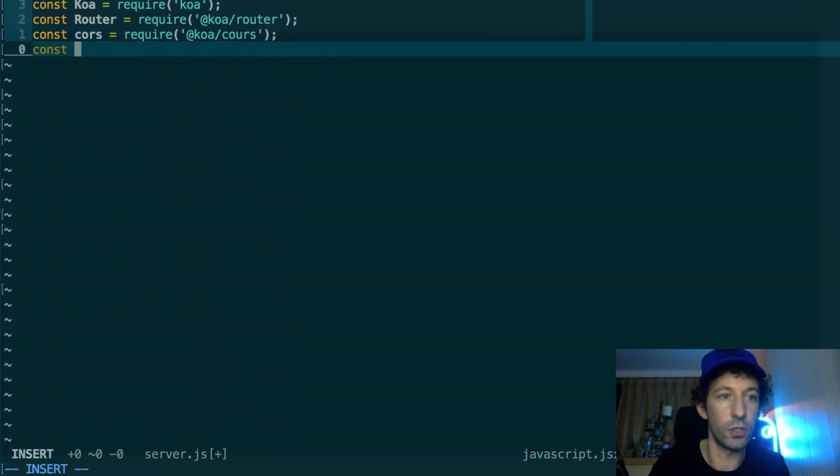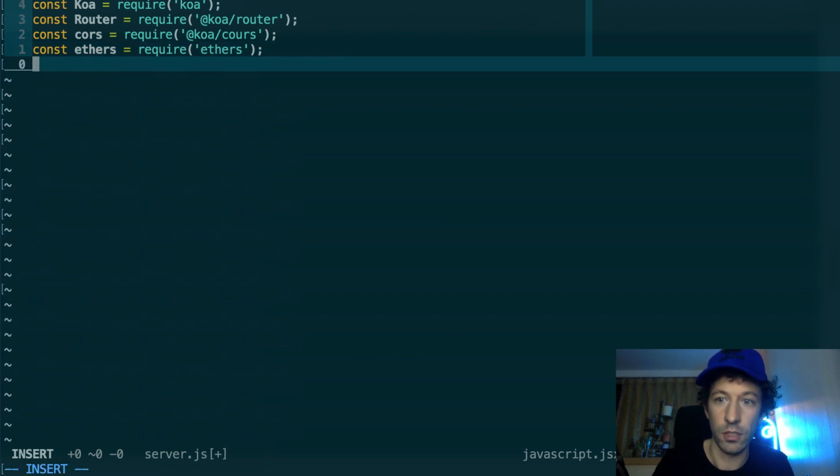We also need to import ethers in order to communicate with the blockchain. We also need to import the compilation artifact from Truffle. This gives us a couple of pieces of info on our smart contract, like the ABI, which is necessary to interact with it, as well as the address.